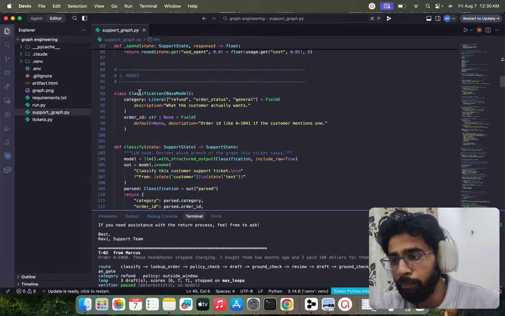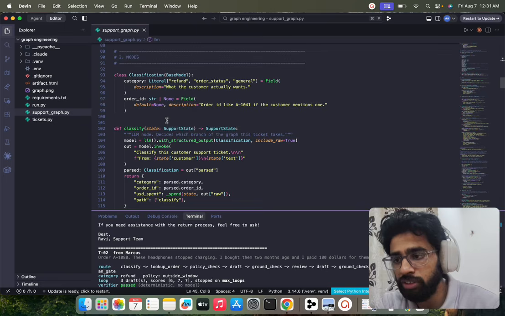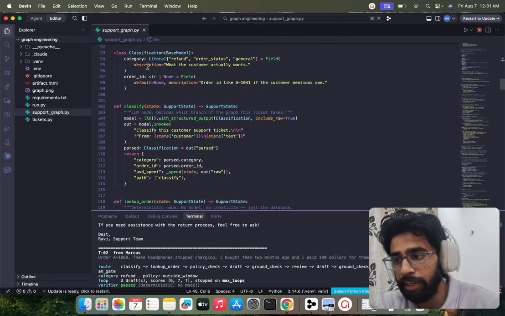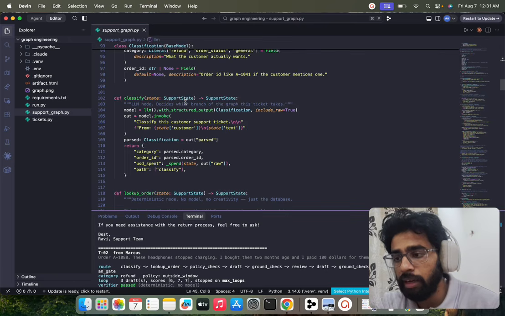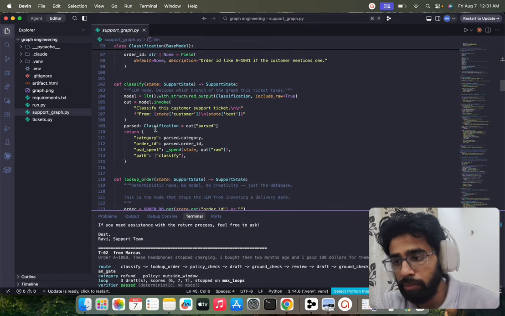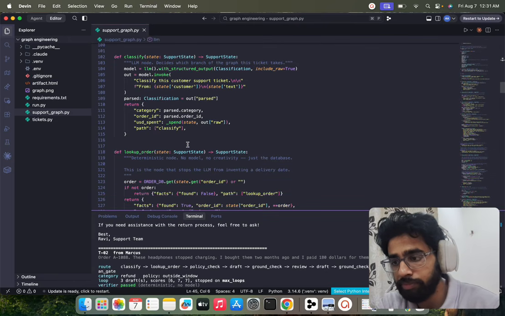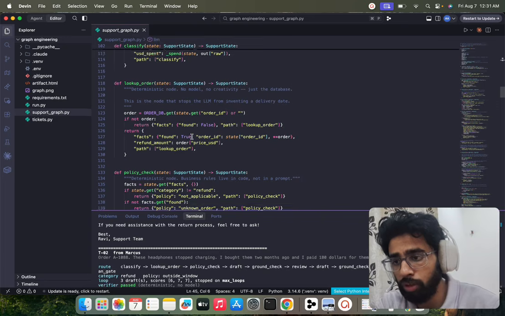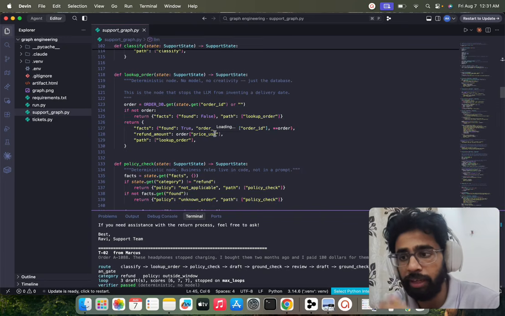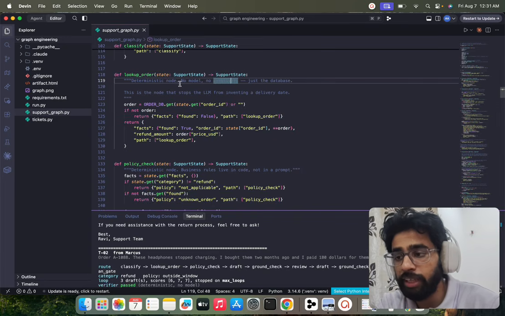Now the nodes come up. You can look at the nodes for classification, refund, order status, general, some descriptions, and the order ID it takes. It classifies the ticket, and you can see it looks up the order in your inventory database or wherever. This is a deterministic node, so we are not using any LLM for this. No creativity, just the database that we are using.